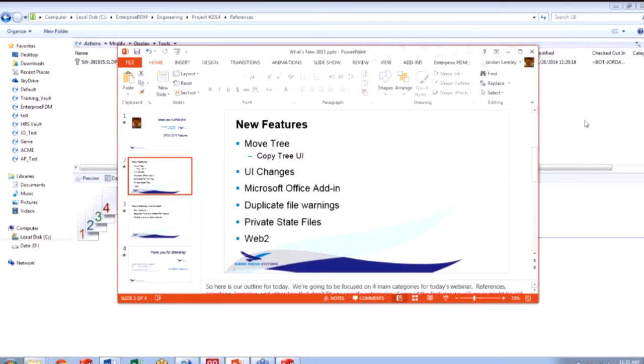Now, private state files. This is also new in EPDM. Before you add a file into the vault, before you check it in for the first time, when you add it, it's going into your local cache, your local vault view. So only you can see that that file exists. And then the admin can also see that that file exists, but no other users can. So you might have added it into the vault and it looks like you have it, but someone else that's browsing the vault is not going to see it because you haven't checked it in yet.